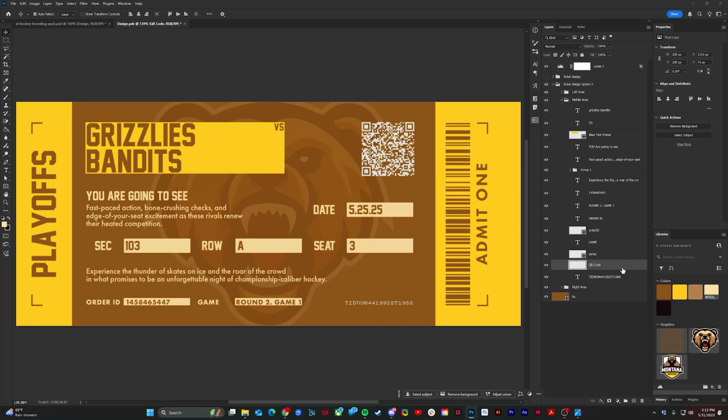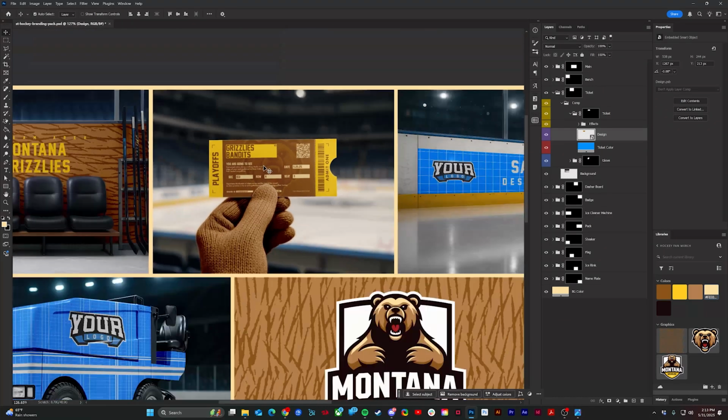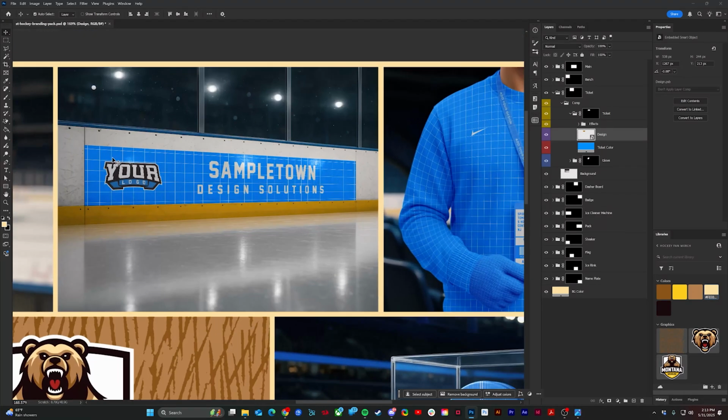Then I'll hold Alt and delete, Alt, Shift and delete. And that'll change just the color of the QR code. We can hit Control S to save our ticket. The next part is a banner ad that's on the side of the rink.